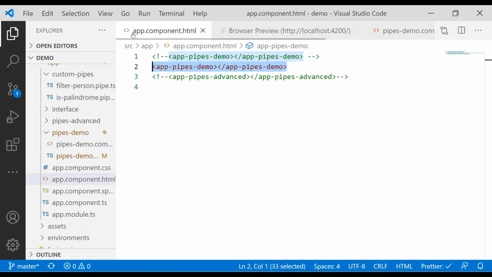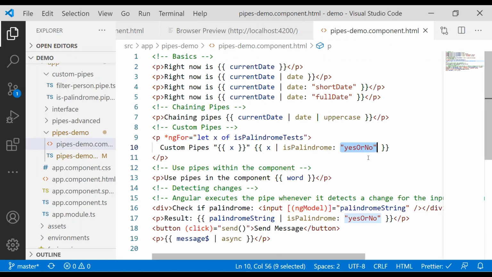So yeah, basically in our HTML, you can see that we're adding this. So for each element in the isPalindromeTests array, we're passing in the string, and then we want to get the result to see if this string right here is a palindrome or not. So this will basically give us either yes or no in this case. We can also do y or n, which I'll show you in a second when the application compiles. And then we can also use pipes within our component as well. So it's not like we can only use it in HTML.